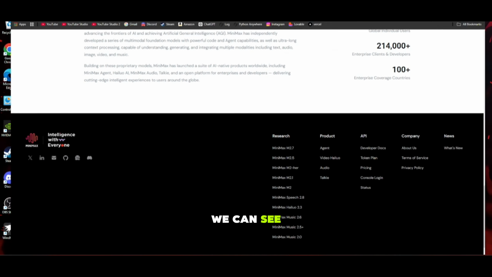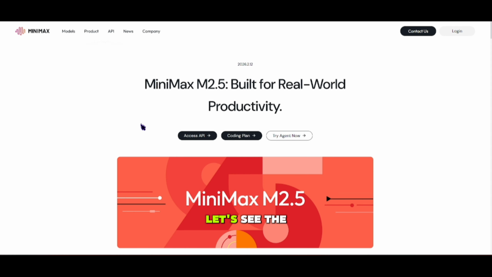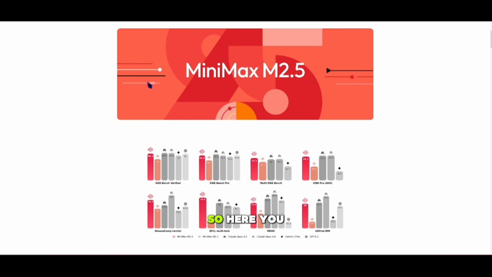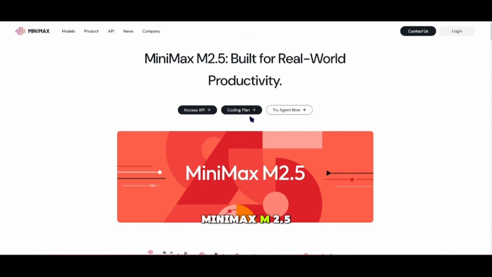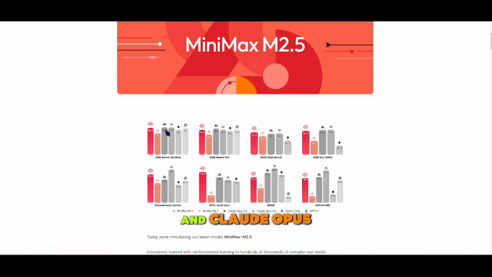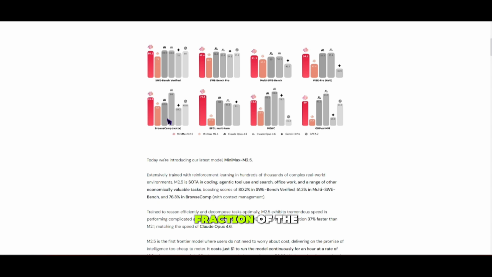First, let's see the benchmarks. Here you can see the SWE-bench Verified has a score of 80.2 for MiniMax M2.5, and Claude Opus 4.6 has 80.8, and Opus 4.7 has 80.9. So it's basically competing with Claude Opus 4.6, you can expect good results with this. It's very good, and basically it's at a fraction of the cost.